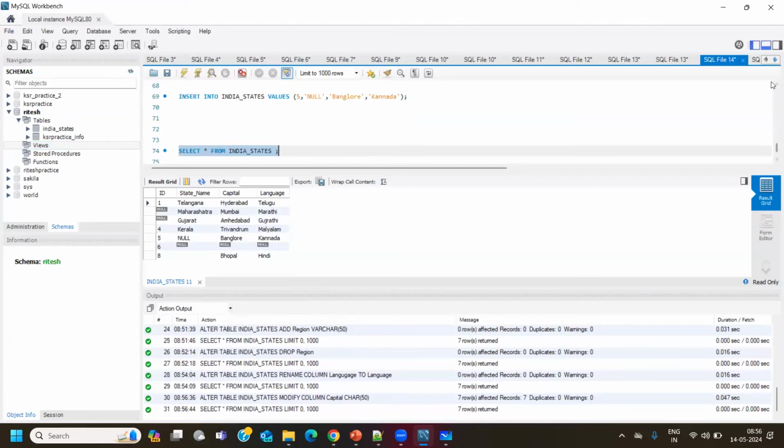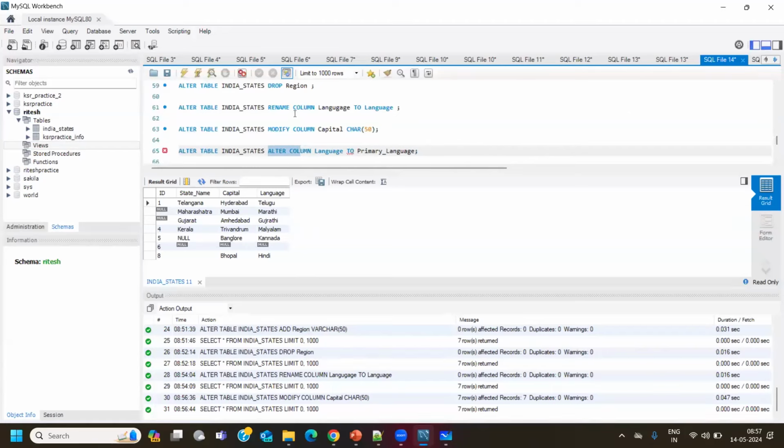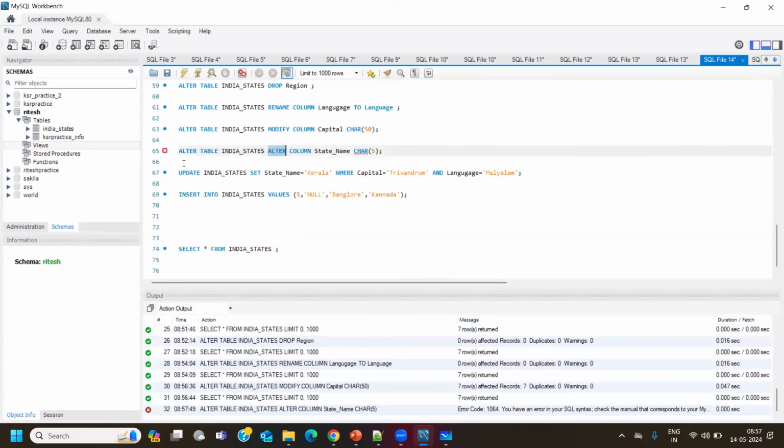So if you want to change any data type, you can use this modify. Modify the existing column, whatever column name you have mentioned, to the data type you want. This alter statement is similar to rename. Even this will work if I remove. Alter column state name character. Let's see if this is working. The column name I've mentioned. But this is giving me some errors. This is not supported. Both the alter conditions are not supported here.